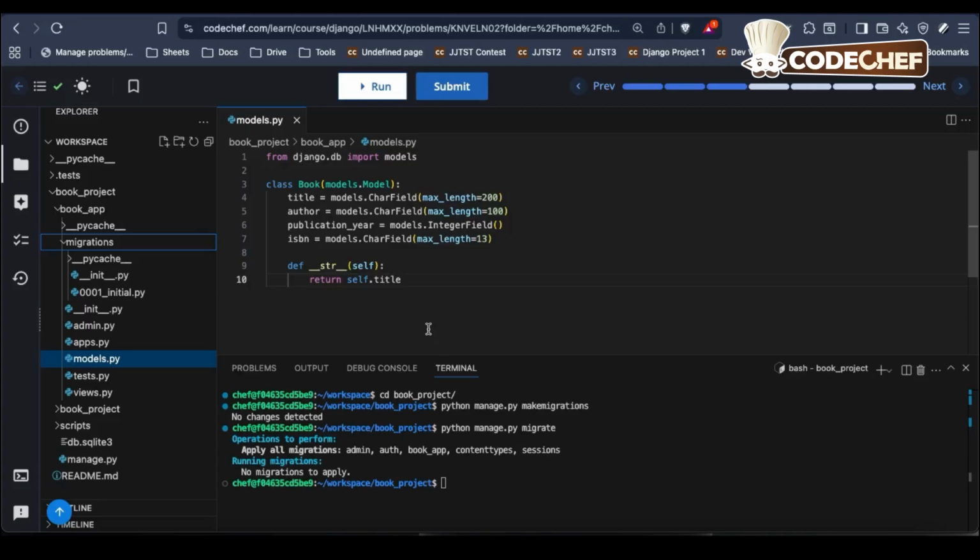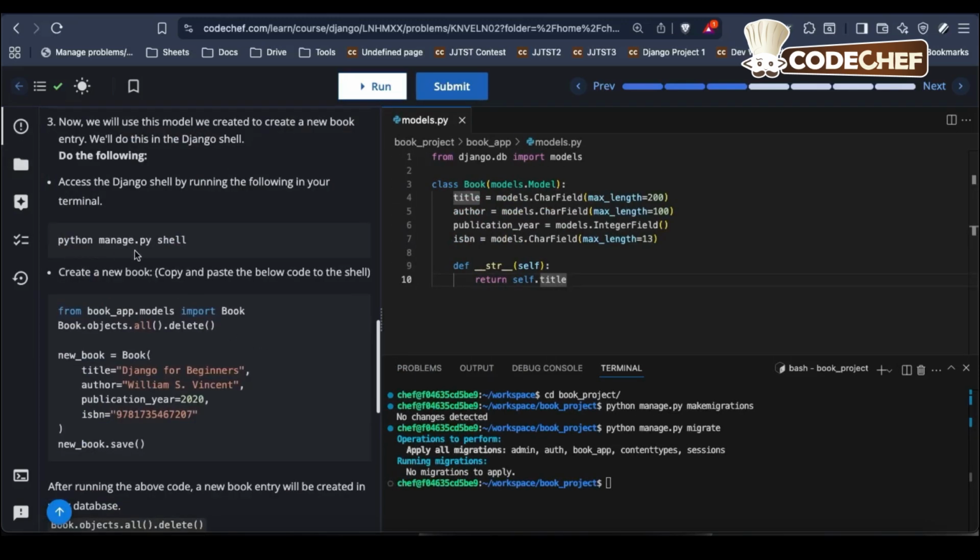Alright, now what we want to do is let's add some data to our model. So for that, these are the commands that you have to follow. First of all, we have to access the Django shell, and the command for this is python manage.py shell. Now once the shell opens, you have to type this complete code, or you can just copy it from here and paste it as well. So here it says from book_app.models import Book. So we are importing the model, and then Book.objects.all().delete(). Now if there were any other instances of this model, I just want to delete them because we want to add something new.